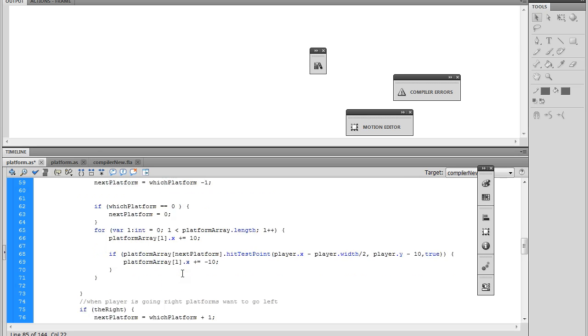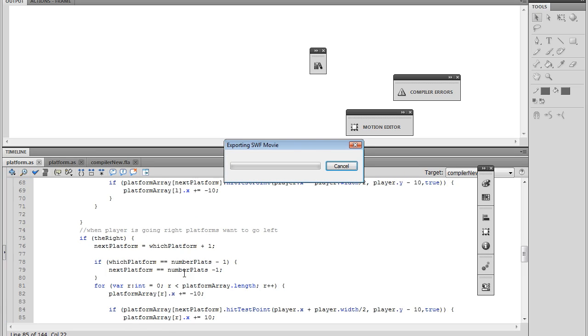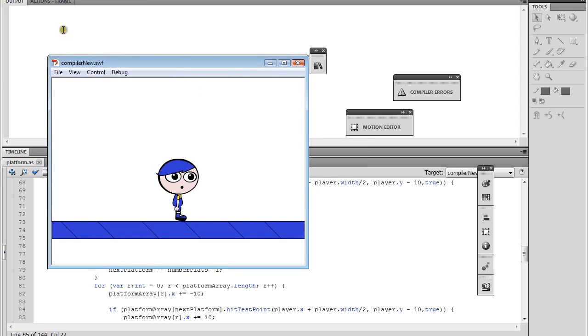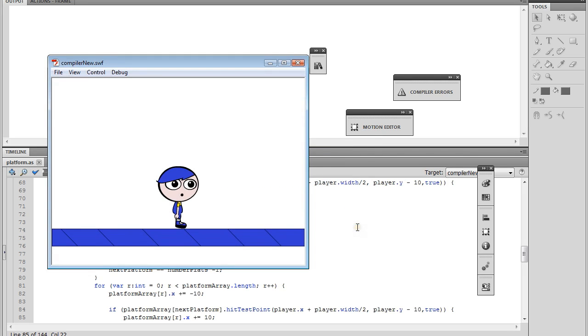Okay, so that should now make it so that he stops at the next platform. And let's see, this one's starting off really tall, so I can almost guarantee that the next one is also going to be very tall.